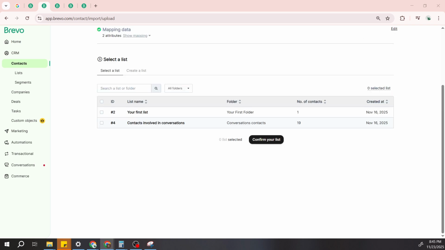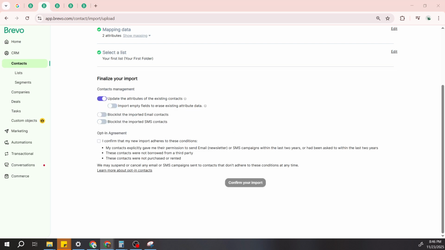across your list. Next, choose where these contacts should go by selecting an existing list or creating a new one. This keeps your database organized and makes segmentation easier later. Before finishing, review the import settings. You can enable updating existing contacts if the same email or ID already exists, and decide how to handle empty fields so you don't accidentally overwrite good data with blanks.